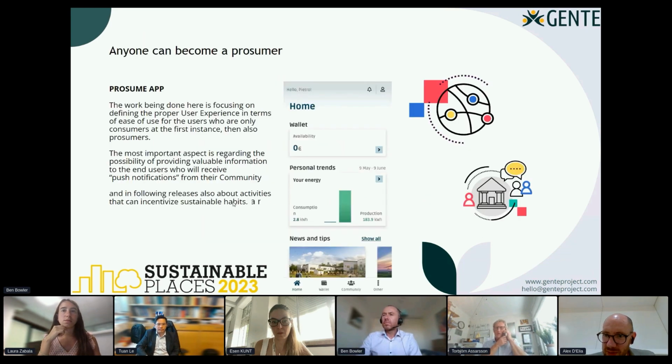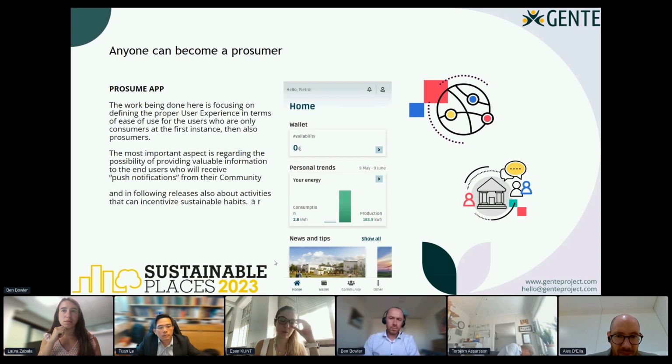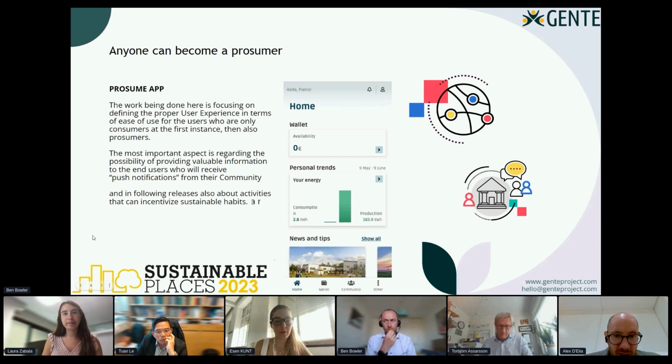I don't see the slide, but I believe this should be the one where we present the interface to the end user. That's the prosumer app. The prosumer app is a standard mobile device app, built mobile first, and the focus of it is to define a proper user experience for the end user. If we want end users to engage with sustainability, we need to provide them an easy way to interact with energy services. So the first screen in the mobile app presents a personal trend, the perspective of the prosumer that can consume and produce energy. You would see the data related to consumption and production.